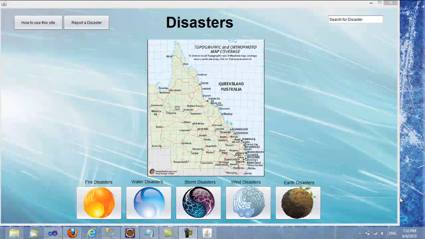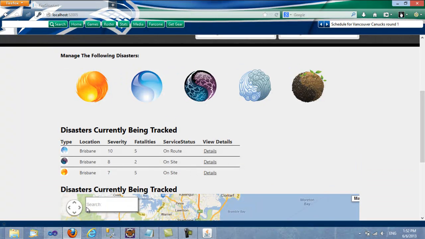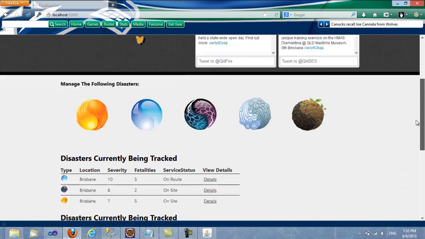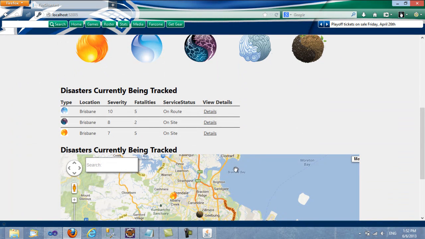Here, what we've got is the public's GUI that they'll be accessing to report a disaster or to view current disasters. Now, if you've just watched the previous video, which was in relation to the internal application, we would have put in a few disasters here. We would have put in a flood, a storm, and a fire disaster. They're present in the system. And we also would have seen that incoming disasters was managed by the information that was sent from this application.